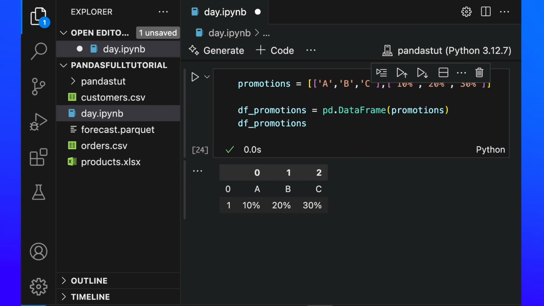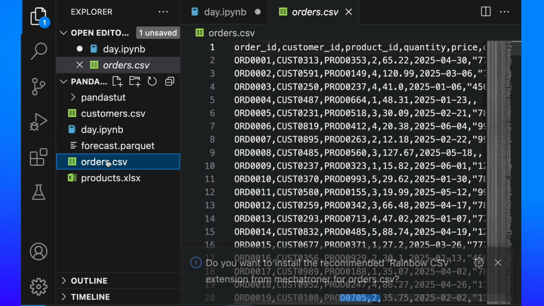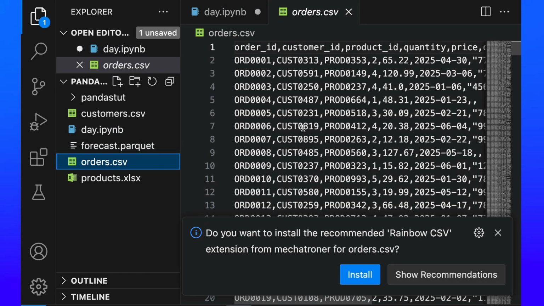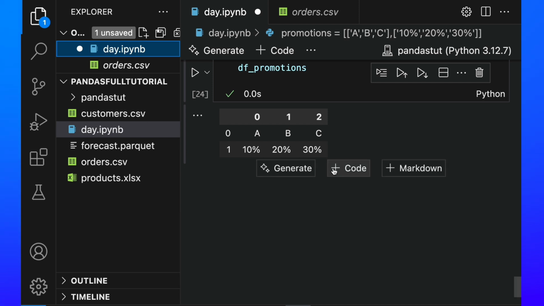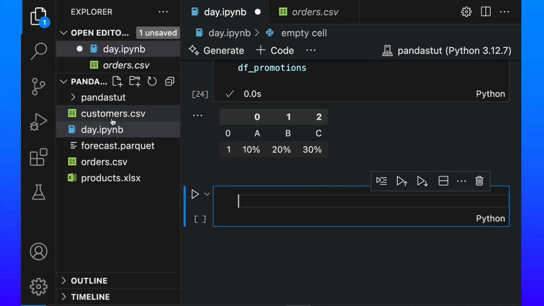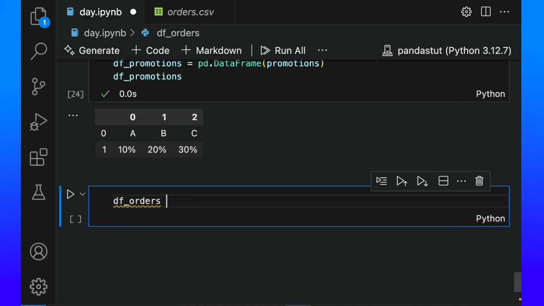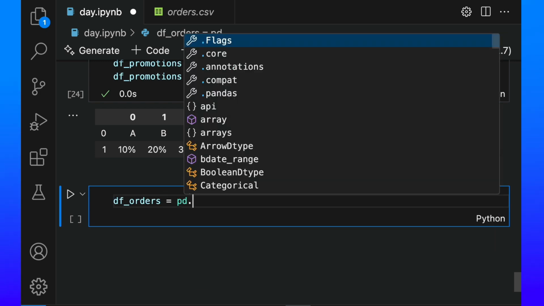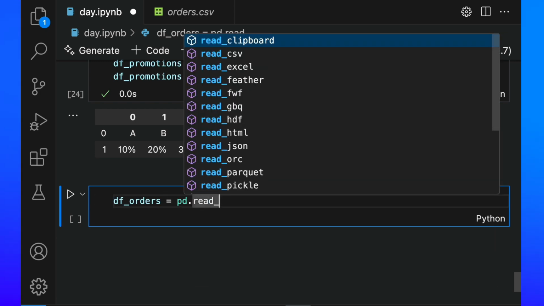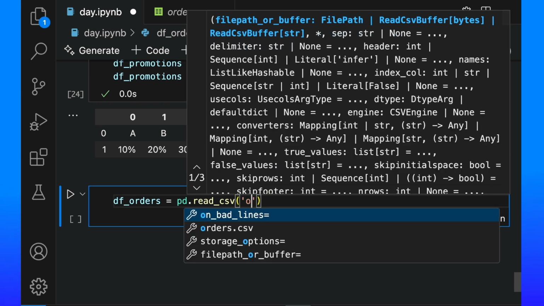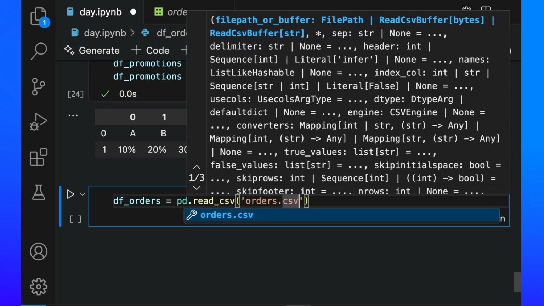As our next step, let's now read orders.csv. You can see that it's a comma separated file. The data is comma separated. That's what a CSV file is. So we are going to load this data into a data frame. Let me open a new code block, and we are going to import orders.csv. Let's call our data frame df_orders. This is going to equal pd.read_csv, and we have orders.csv. That's the name of our file.